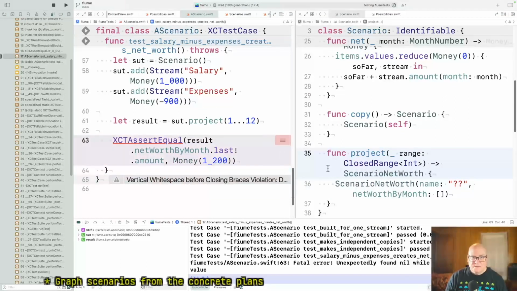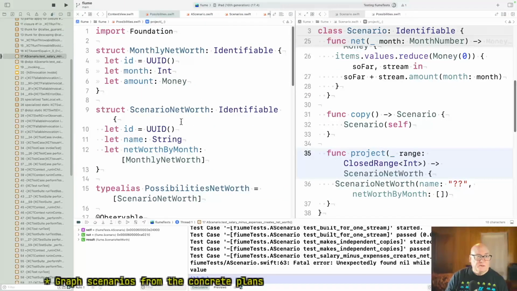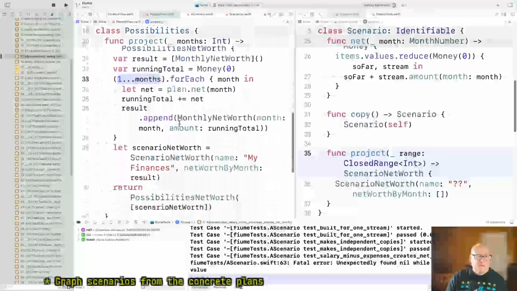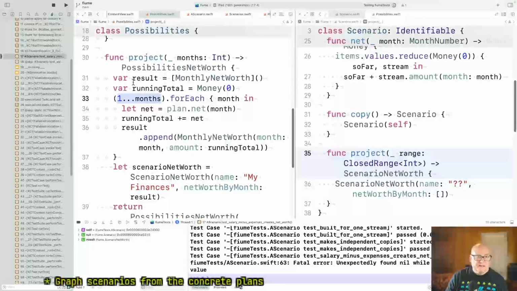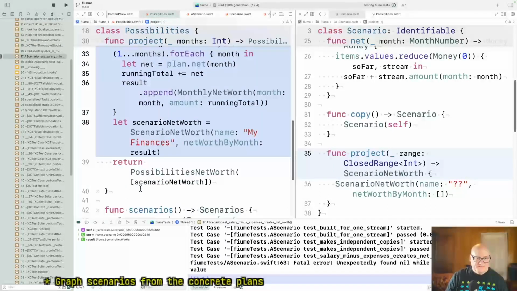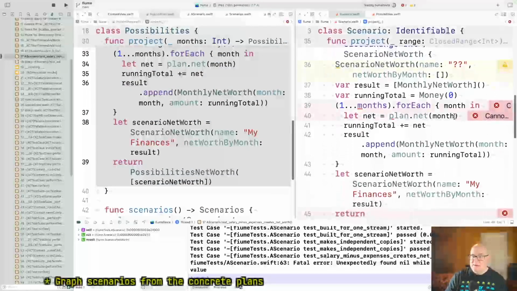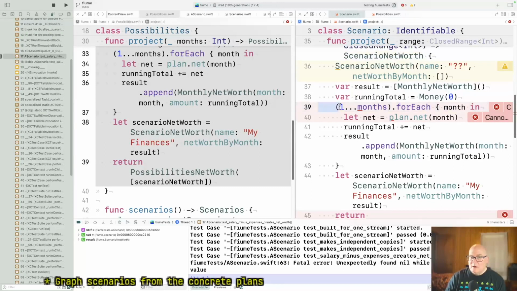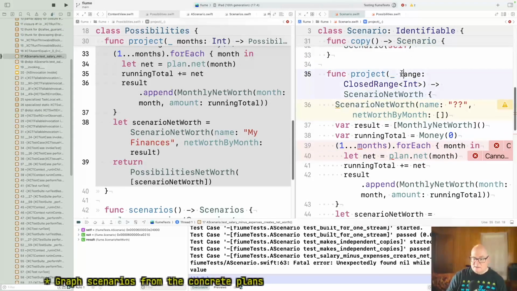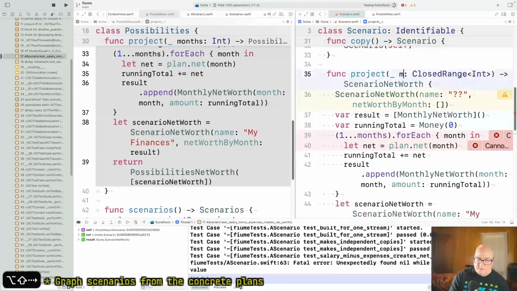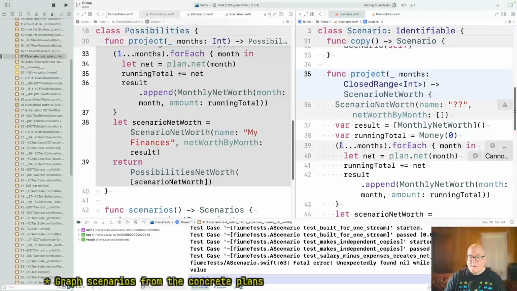Well, that's all right. I think we kind of know what to do, right? Because possibilities, I mean, it's going to be kind of like this. Now we'll adjust it, but the shape is about right. Okay, so we need a monthly net worth, and we're going to build a running money total. This is going to go over our range. I guess this is months. So let's make it months.